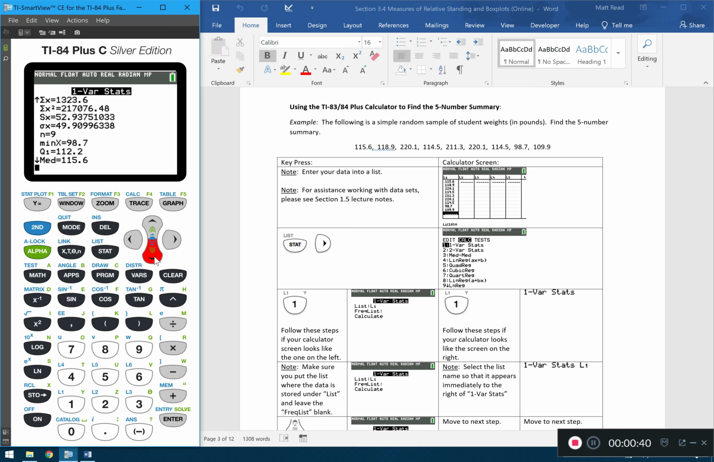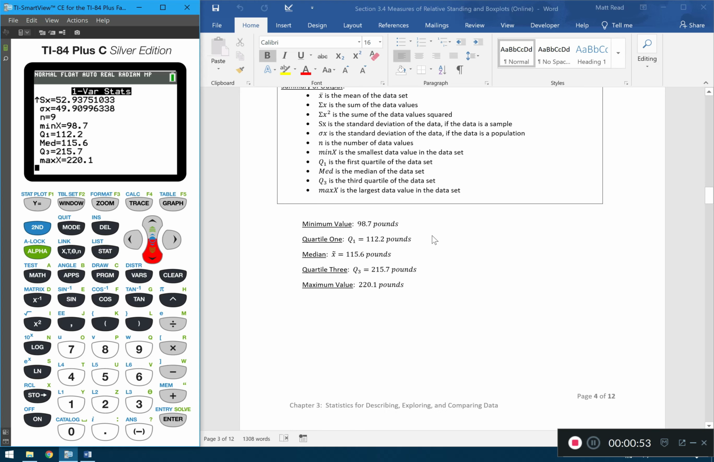Then we'll scroll all the way to the bottom, and the last 5 outputs are the 5-number summary. So the minimum data value, first quartile, median, third quartile, and maximum data value. I'll scroll here to the end of this problem that has been walked through for you in print, and we notice that each of these has been recorded.